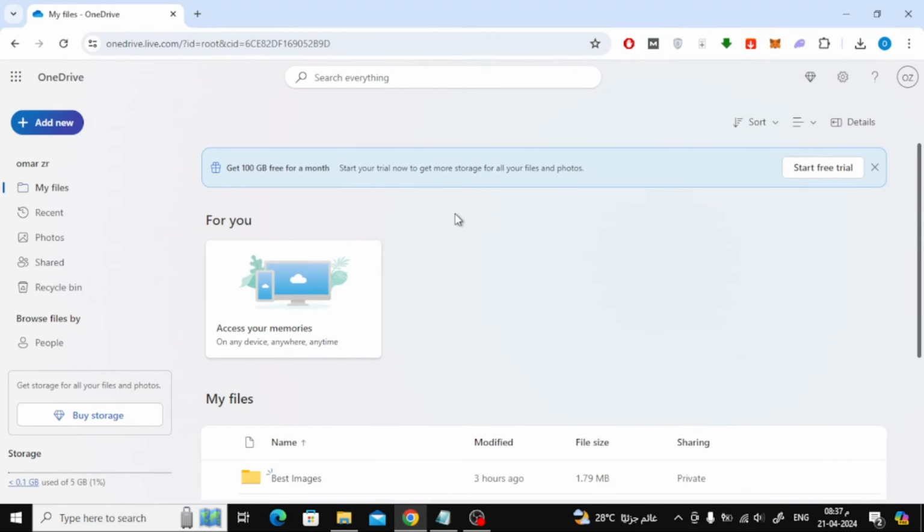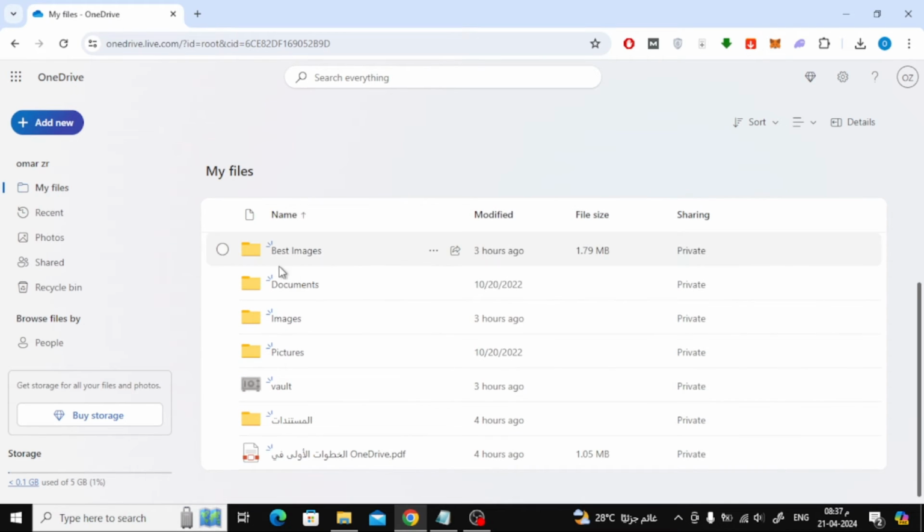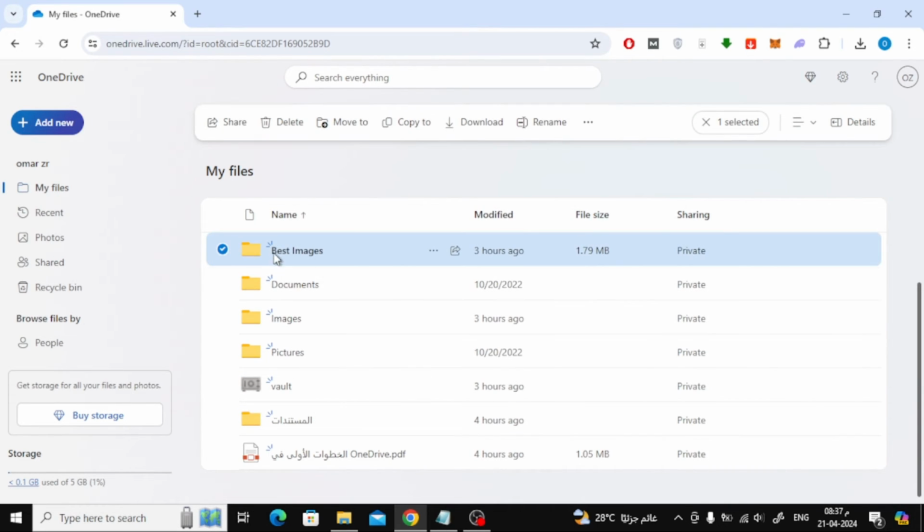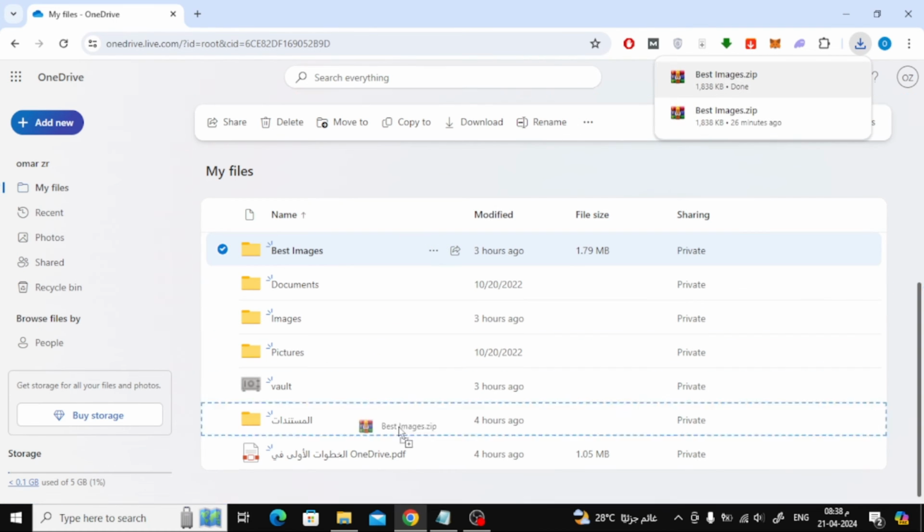You can also go to the OneDrive website and then log into your account. Then select the files you want to download to your device. After that, the files will be downloaded in zip format. Now move it from the downloads folder to the external hard drive in this way.